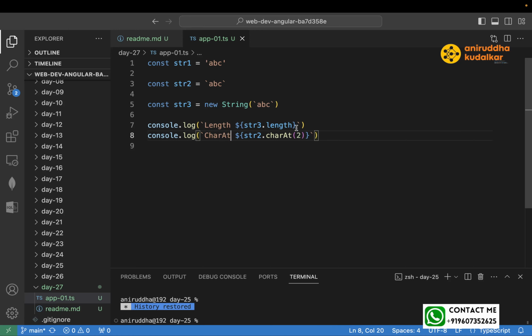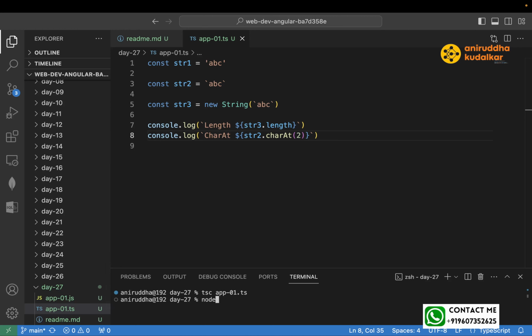charAt, here you can say charAt 2. cd day 27, tsc app01.ts and node app01.js. Can you see what it is returning for 0, 1, 2? charAt 2 is c. Okay, it also starts from 0. Yeah, it also starts from 0, correct.